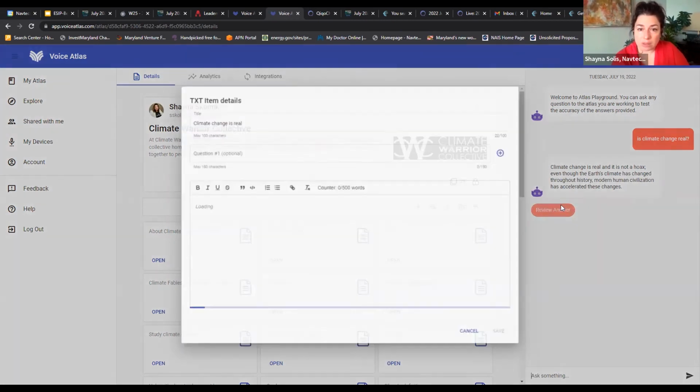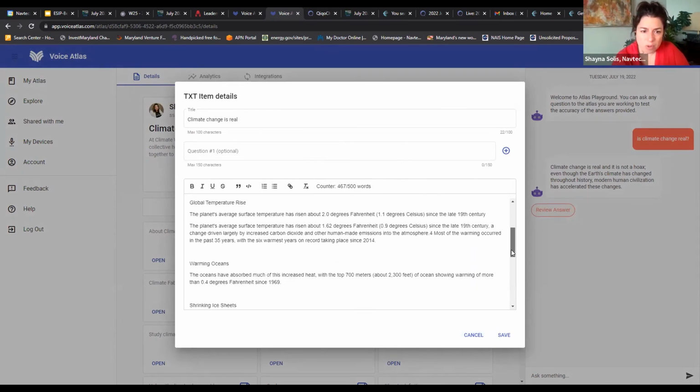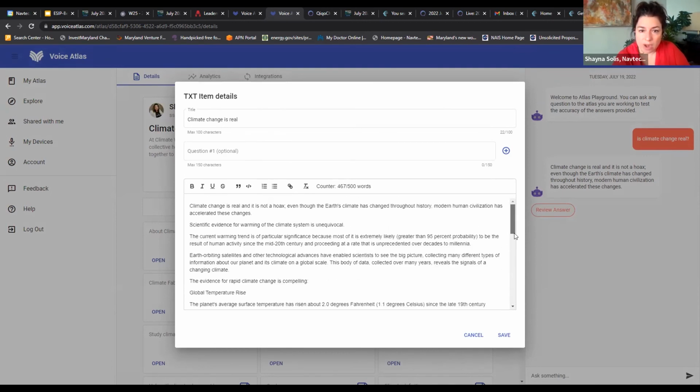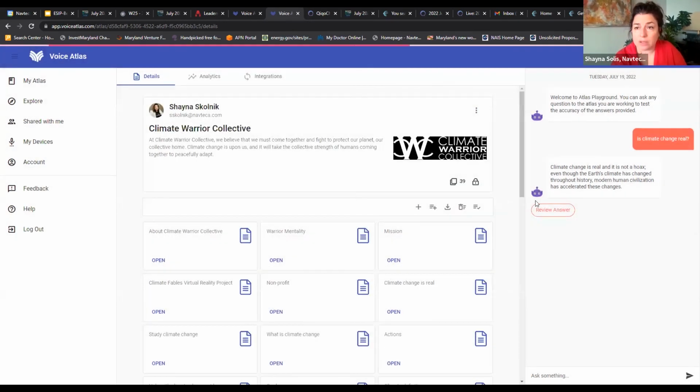And then on the back end, we can literally review the answer that it's pulling from. So it makes it really easy to see, because especially if you have hundreds of items, you can be like, well, okay, where's the AI pulling this from? So now I can review this answer and see. Also, if I want to have this entire paragraph with the link, I can add questions in. So it's not necessary, but if you want to guide the AI, if I want to say, you know what, if somebody asks, is climate change real? I want this entire answer to show up. I can put this in here to guide the AI, and I'll show you what that looks like.